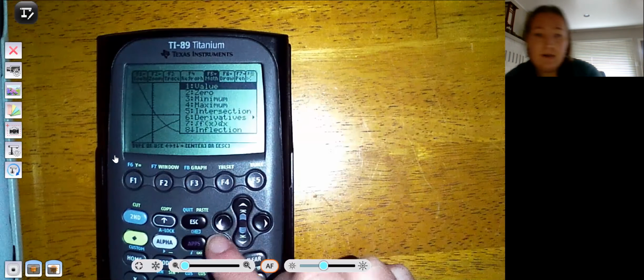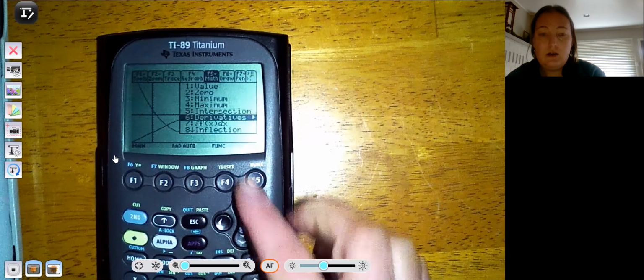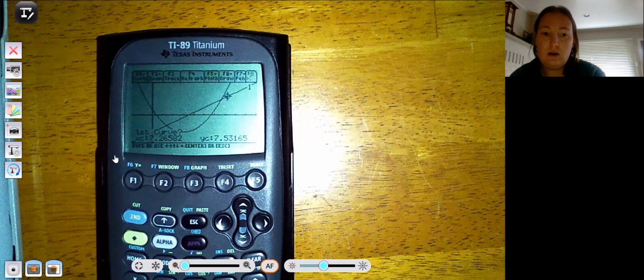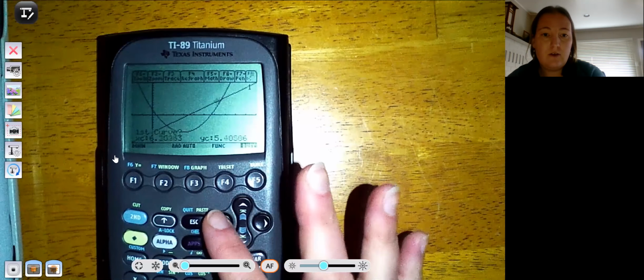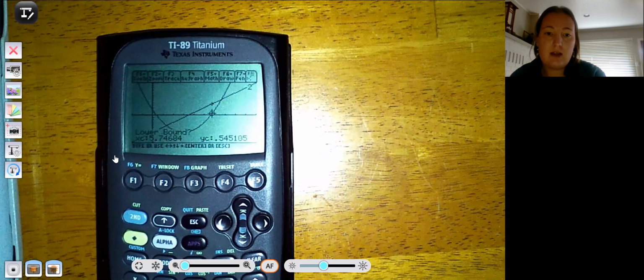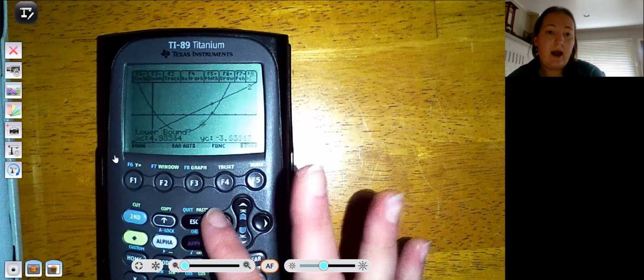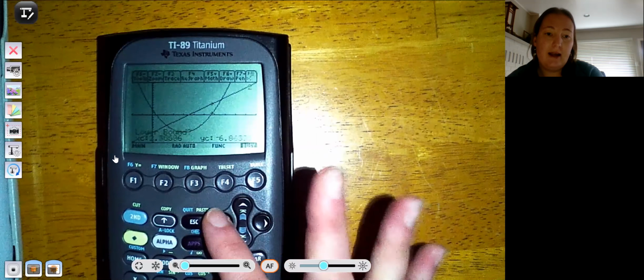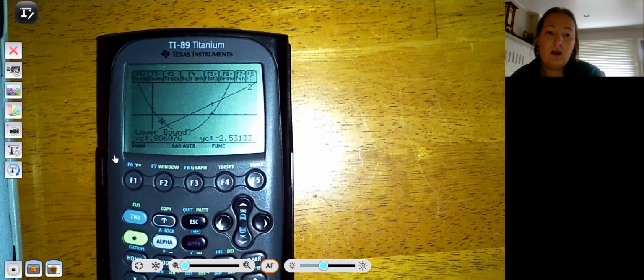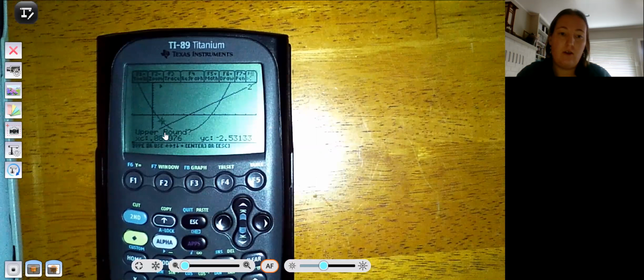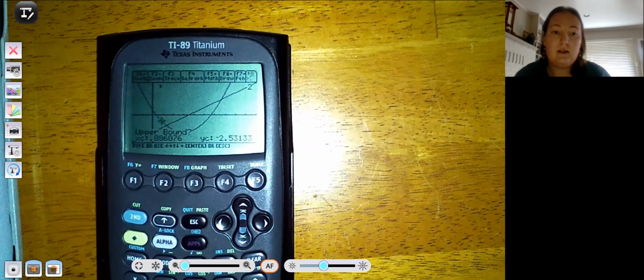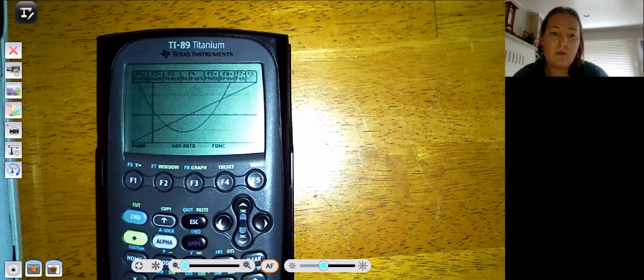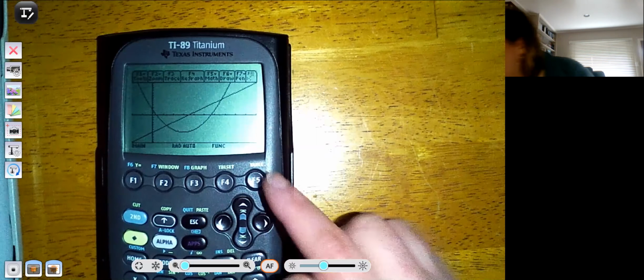So let me do that again for this side just so you can see the process again. So F5, intersection. Okay, first curve is that one, second curve is that one. It doesn't really matter where you're at, but we need to go on the lower side or the left side of the intersection, this intersection over here on the left. So hit enter. Oops, I hit enter too many times.